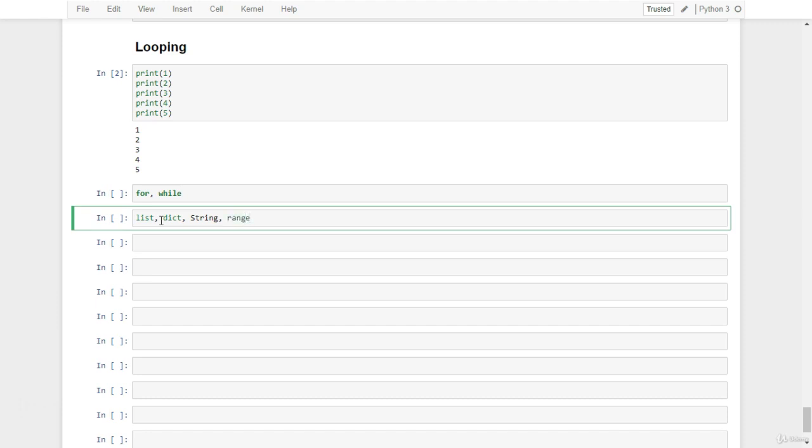Okay, so these are some of the iterable objects. For all those kinds of objects, you can iterate over them with the help of this for loop, and you can go through each individual element of the iterable object, whether it is a list, dictionary, string or range, and execute all those instructions in the body of this for loop.